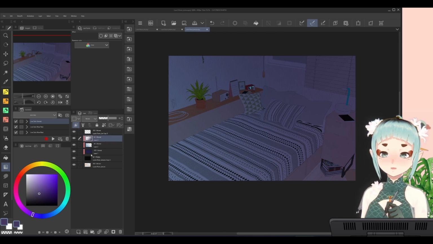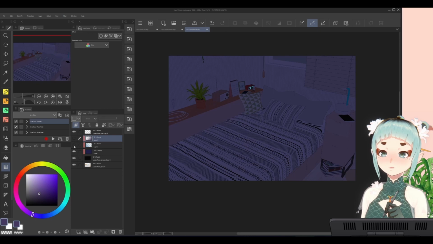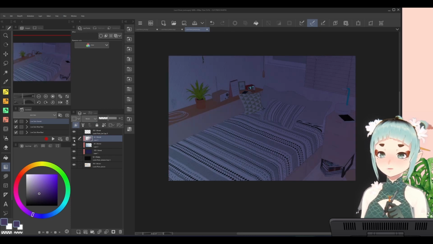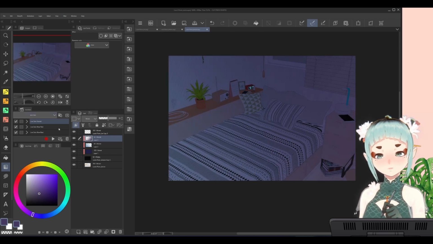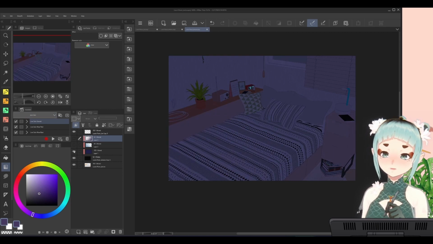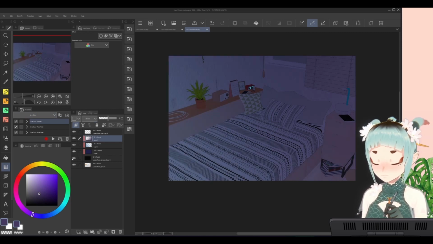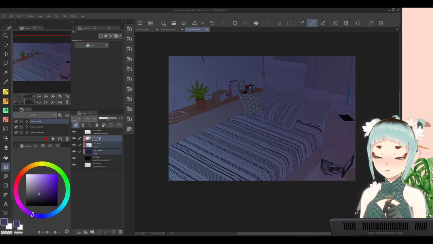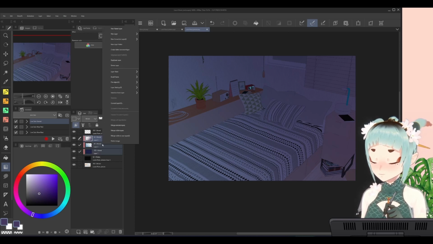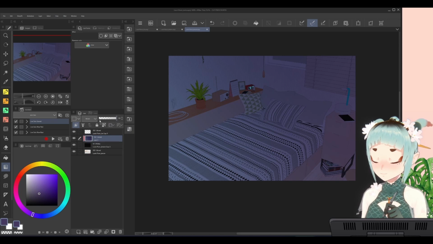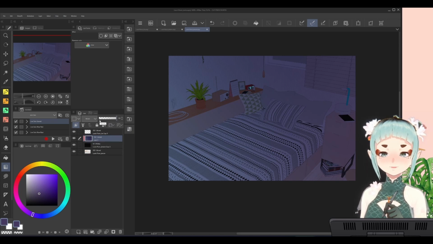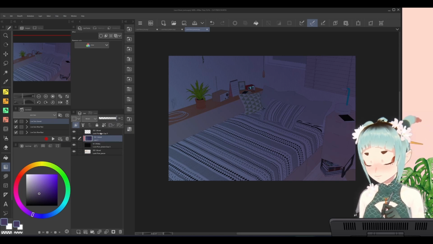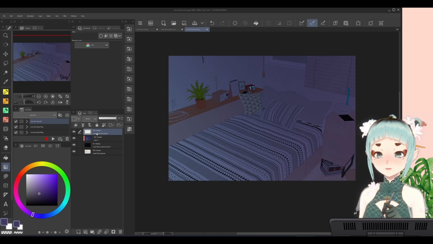In direct comparison, if I just go and put these off, you see it does look a lot more interesting than just the flat color. There. And now you can go and just merge these three. And you're done with the shadows for now. So on to the line art.